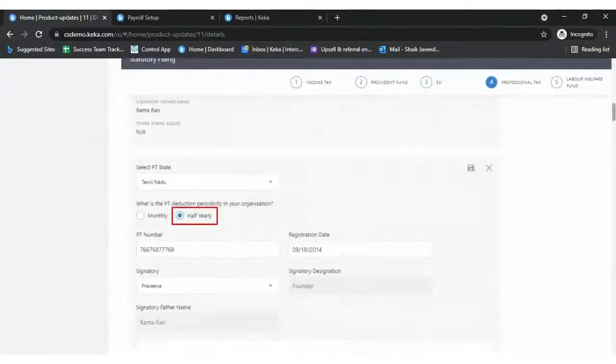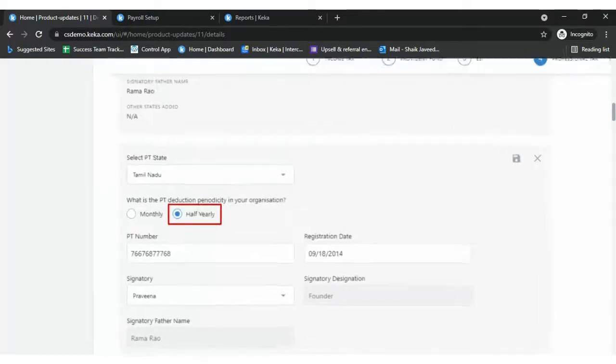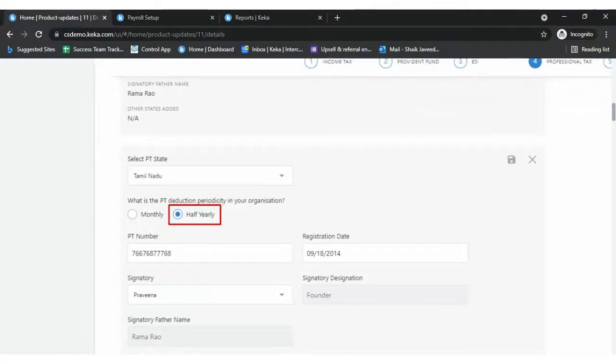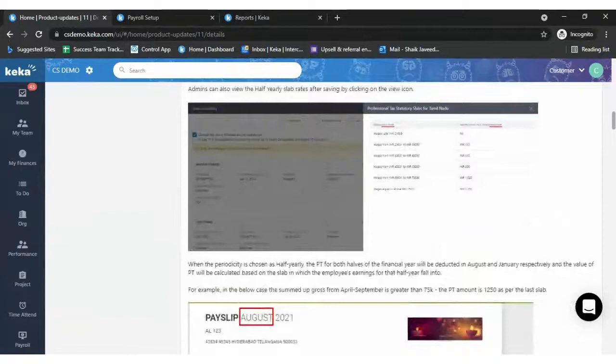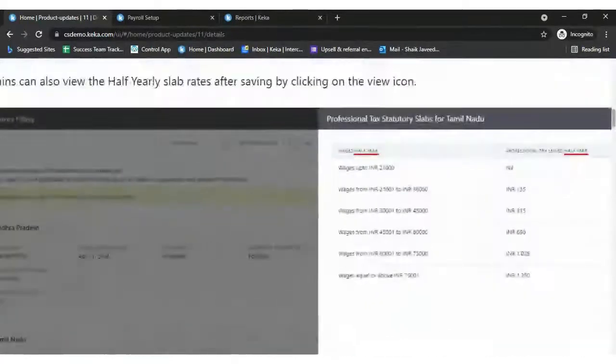What is the PT deduction periodicity in your organization? Though it is part of Tamil Nadu, some organizations would like to continue with the monthly PT deduction. In that case, if you want to continue with monthly, you will select it as monthly. If you want to configure as per the government norms, you can select half yearly deductions. That is how you configure.